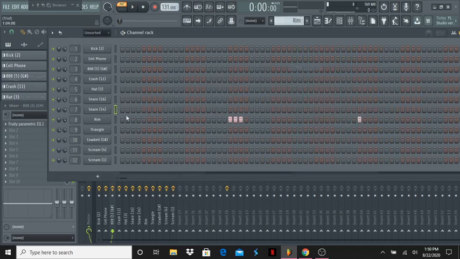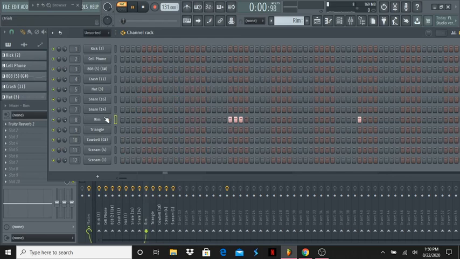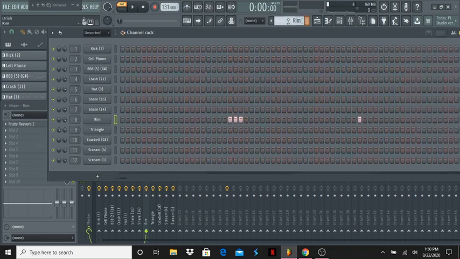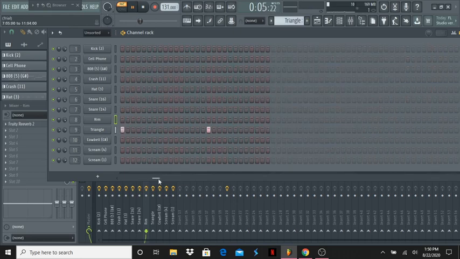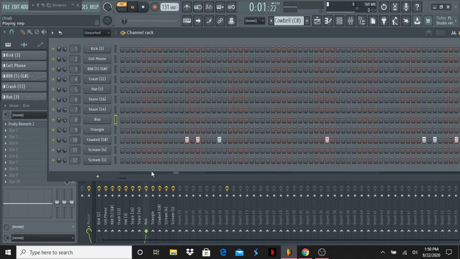We got this rim, which follows along with a lot of the other percs most of the time. Got a triangle. Mainly does the same thing the entire time. Like really does the same thing the entire time. We got a cowbell, which also follows along with percs.